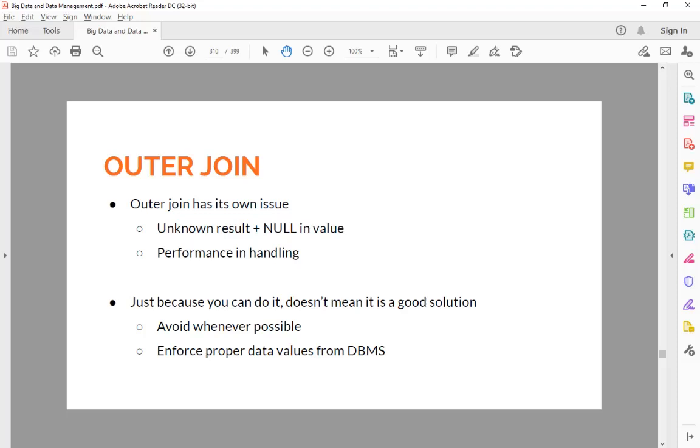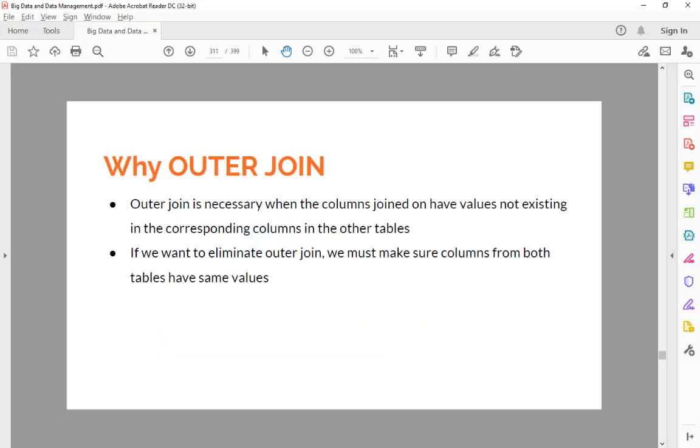And better yet, if you can enforce some rules, you can even eliminate the need for outer join. And this enforcement comes from the DBMS.